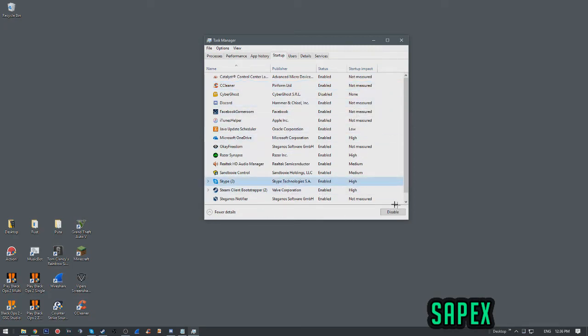Now, Skype I can boot up manually, obviously. Hit disable or right click, disable. Steam, I'm going to keep that enabled even though it's on high startup impact, but still I do not like to manually boot up Steam, so I'm going to keep that. Razer Synapse, I can manually boot that up. Hit disable. Microsoft OneDrive, I don't even use that, don't need that. Java Update, I'm going to keep that.